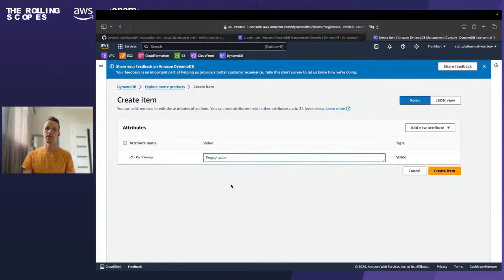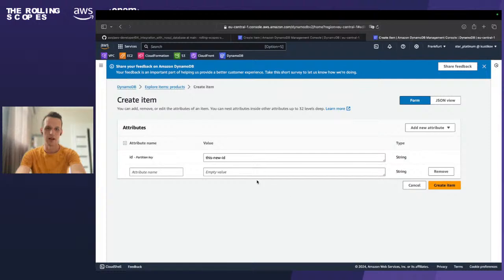This is how NoSQL databases work. It's not necessary to specify all the columns you are using. It's enough just to say, okay, here is this new ID, and we may also add some attributes, like string. Let it be price. Okay, maybe string is not the best idea.